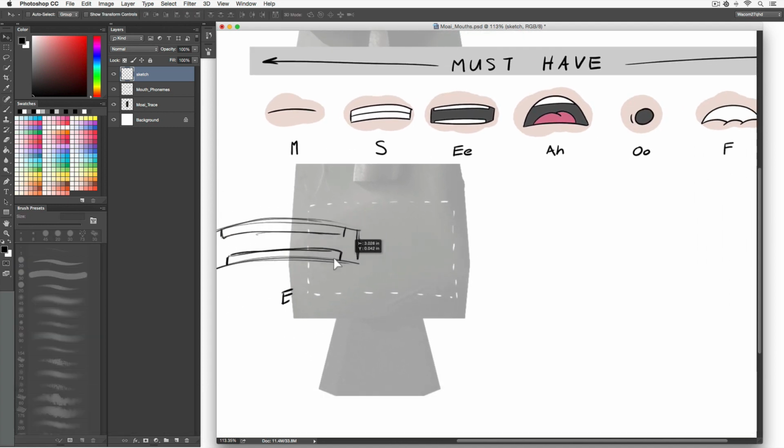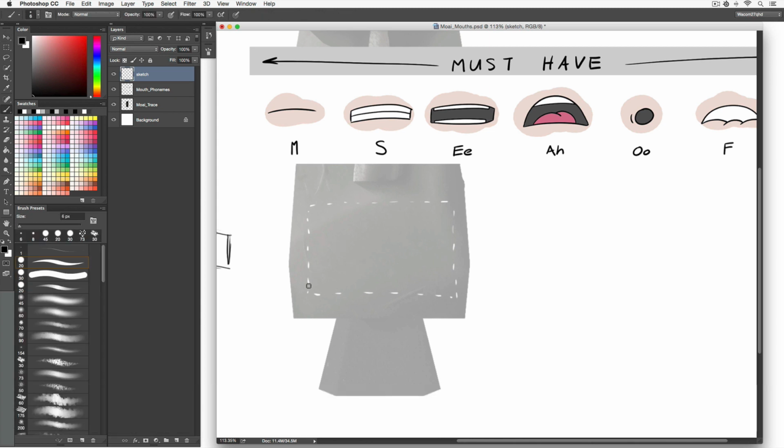The next one is ah. So this one is as big as possible within this boundary. I like to make my mouths really expressive. So think about it. You're making a cartoon. Why not make it really expressive? If you do that, it'll help your character enunciate the words, and it's a little more fun. So this one's an upside down U. See the top teeth and the tongue.